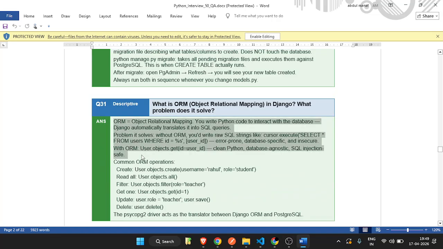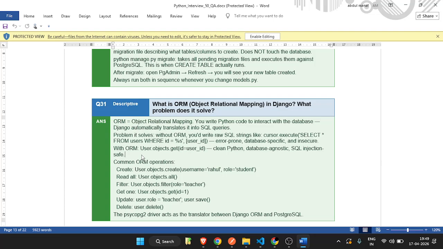Can you read till here? Yeah, you can. Object relational mapping. You write Python code to interact with the database. Django automatically translates it into SQL. That is the high level definition. We see database understands only SQL. Django understands only Python. Need a translator between. That's why we have ORM. Whatever we write in Python, that translation to SQL will be done by ORM. Django automatically translates into SQL queries.